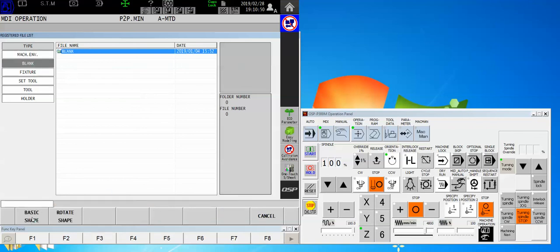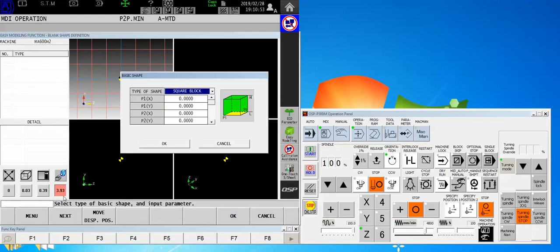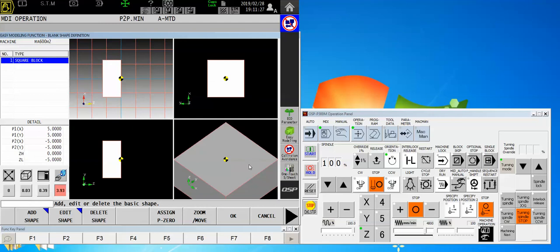When I do the blank, it gives me the opportunity of a basic shape or a rotated shape that you saw previously is for a casting. Basically, I just create a line, and that will revolve and make an irregular shape. But if I did want to use a basic square block, I could very easily just populate the size of my material, and let's call it -5. Now I will have a 5 by 5 cube. That's actually a 10 by 10 by 5 block.